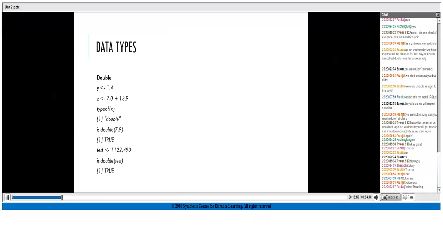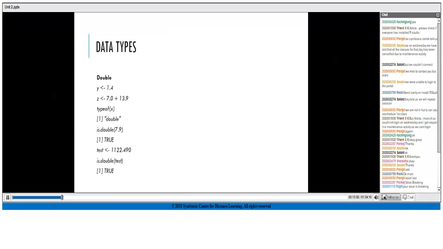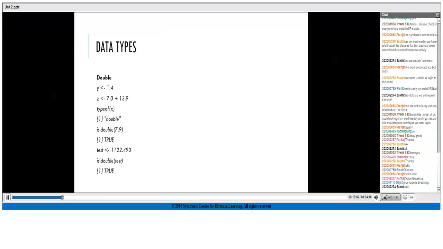So first I'm going to introduce the double, like y <- 1.4. We use the arrow symbol here for the assignment. For the assignment we basically use the arrow symbol.